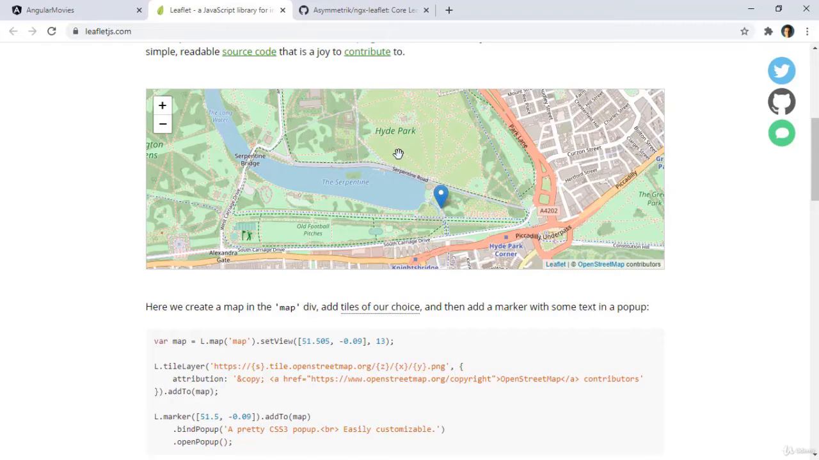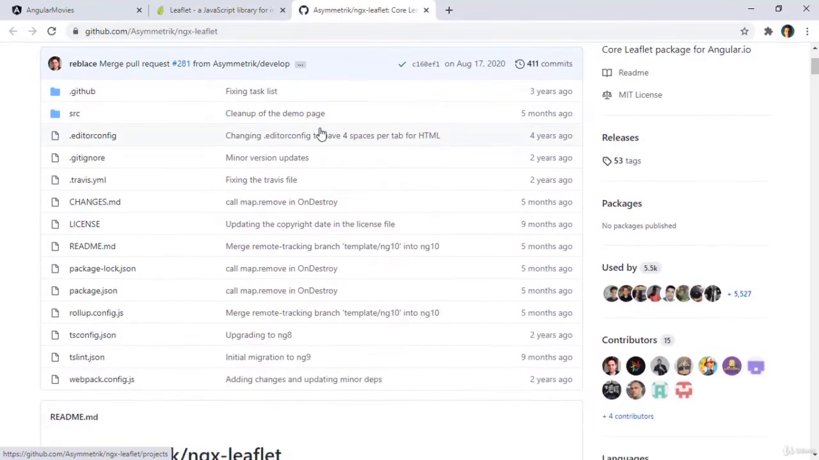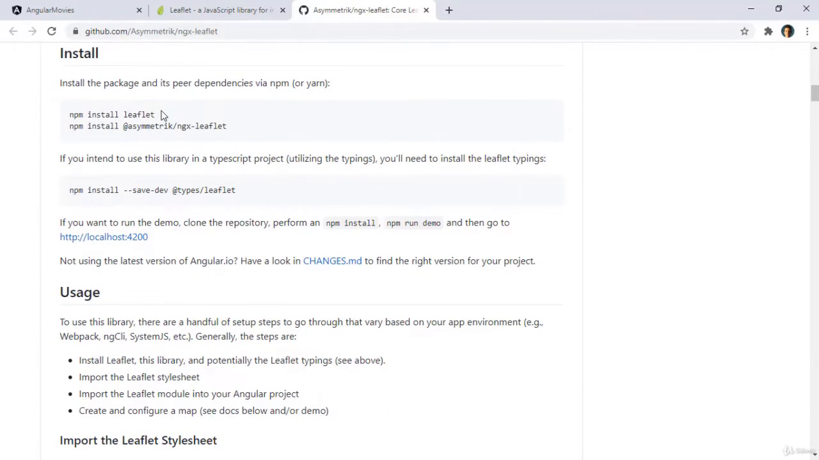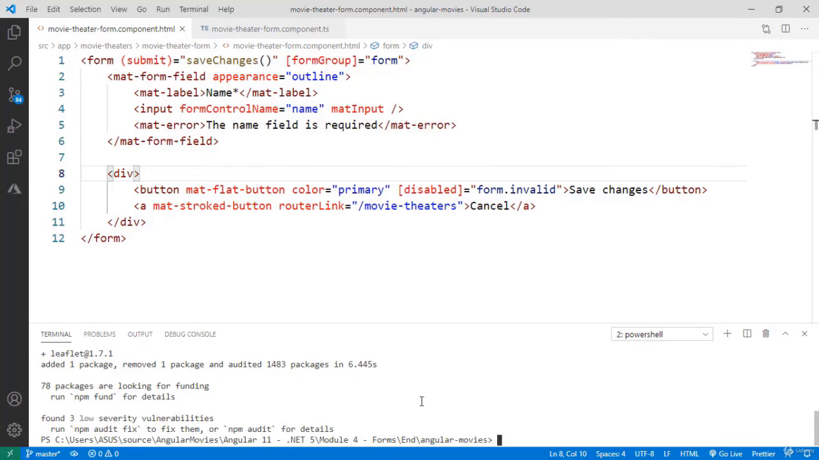In the case of Angular, we have a library that makes it easy for us to work with Leaflet, which is called ngx-leaflet. And this is the one that we're going to use. So let me come down here to the tutorial so that we can install this library in our Angular application. I will copy this npm install leaflet, and I will come to Visual Studio Code, open the terminal and paste the command. I'll press enter, and this is done.